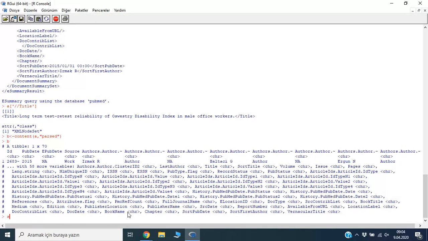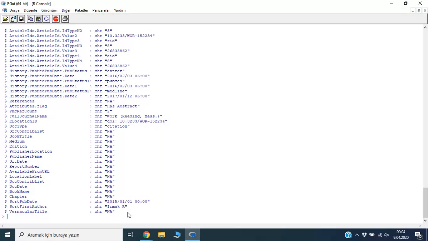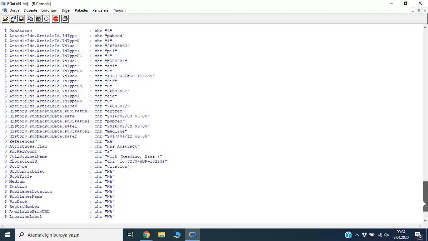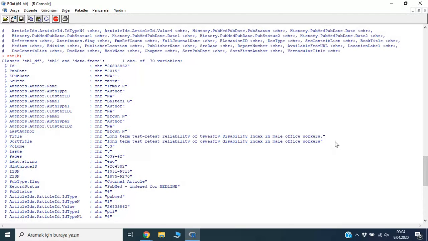Let's look at the structure of our data. You can see the title of our article. This is a list type result, and you can see dollar signs at the beginning of each data item. Let's try to retrieve this data.